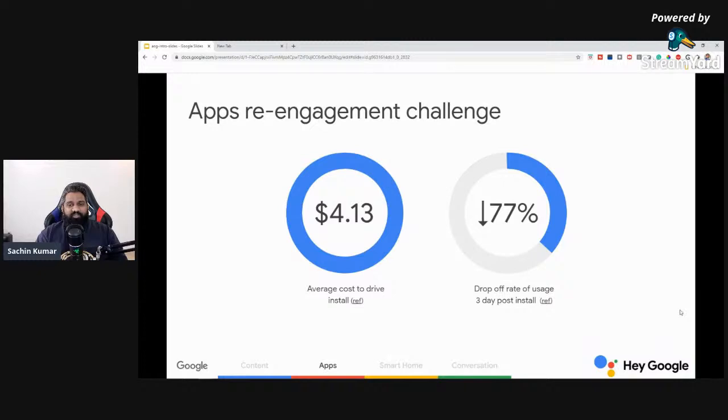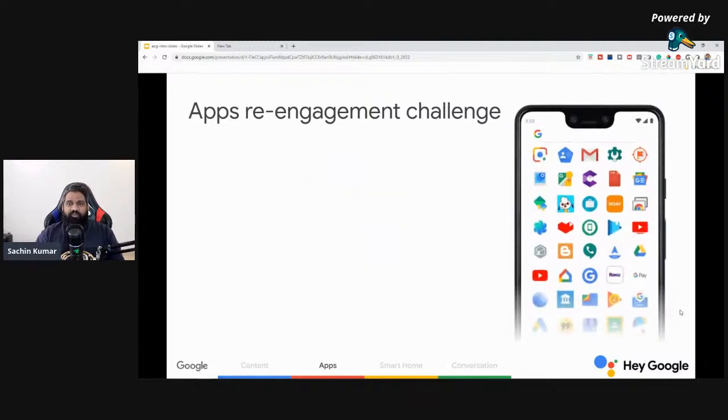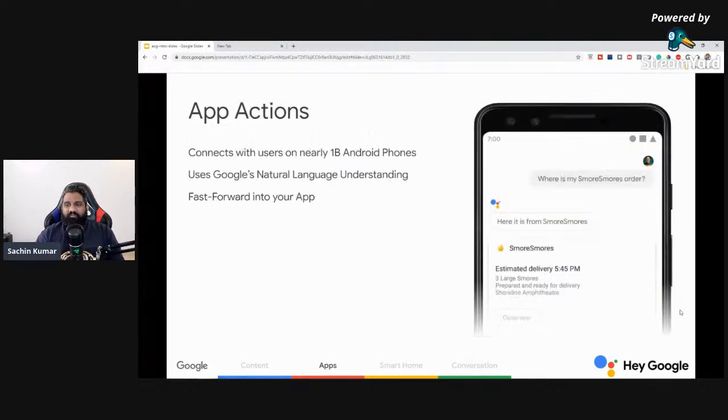Typically, you can see the average cost that companies pay to drive installation. And you will also see that traditionally, when we are all using our mobile phones, most of the common apps that we use are mostly the social media applications. And with any other kind of apps, you can see that the engagement drops after a certain point. So how can this be helpful when it comes to integrating with the Google Assistant? That is when we are talking about app actions.